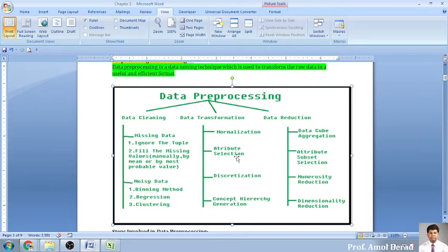Second one, attribute selection. What all attributes, if you want to change it, you change the data type of the attribute also, as and when required. Then discretization means the data which is not of any use, that needs to be put somewhere separately.